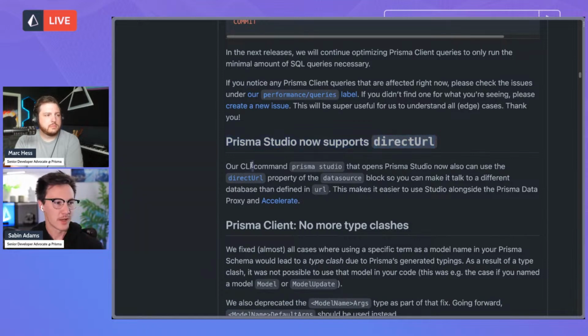So now Prisma Studio will actually read the direct URL that you set in your Prisma schema. That can be pointed to a different environment variable. We've had this property for a while, but Prisma Studio just didn't use it. And this allows you to use Prisma Studio easily when you're using Data Proxy or Accelerate or any other proxy string like that. Very cool.